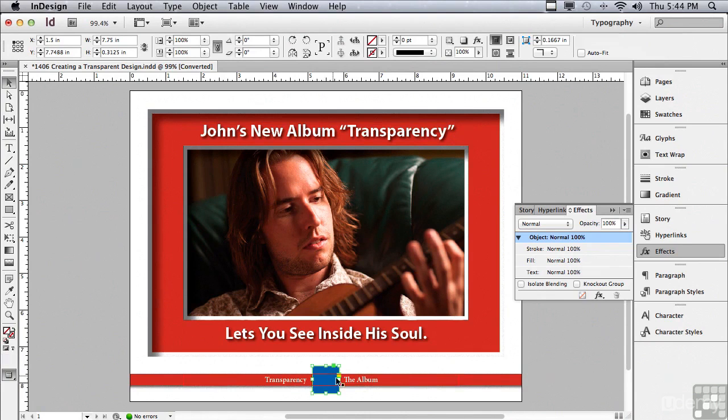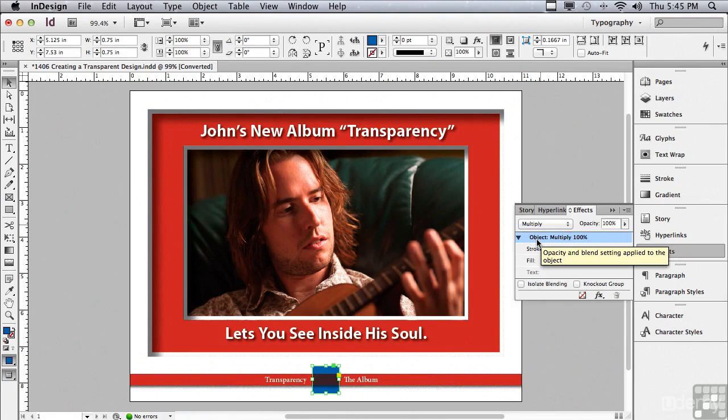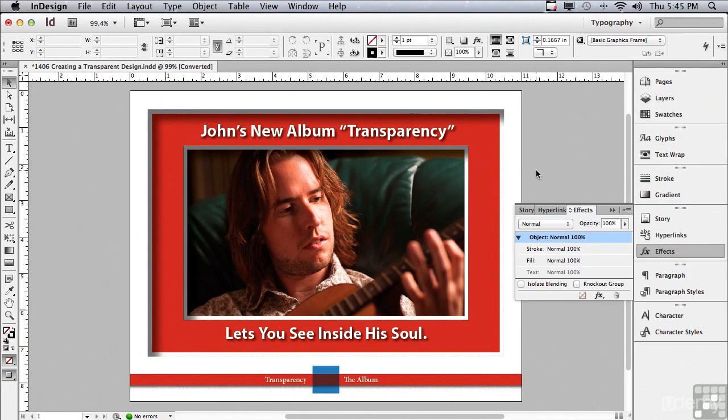And let me now select my blue square down the bottom, and I'm going to change the blending mode to multiply so we can see right through it, and you can see how it's making the red underneath it much darker. Maybe I need to lower the opacity just a little bit. I'm going to play with this and see what I get. That's a bit too much. Let me go to about 80% opaque. And let me just click off of this and see what it looks like.